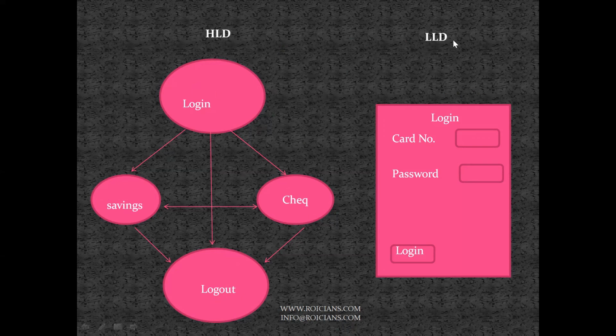Whereas LLD, which is low level design, is the complete description of individual modules. So this LLD is of the login module: how the login module will look individually. The login module will have fields called card number, password, and then a login button. This is how login will look. So the designer will create individual designs of each and every module, which is called LLD, and she will also create the overall picture of your software, how one module will integrate with another module. So guys, this is what HLD and LLD are.